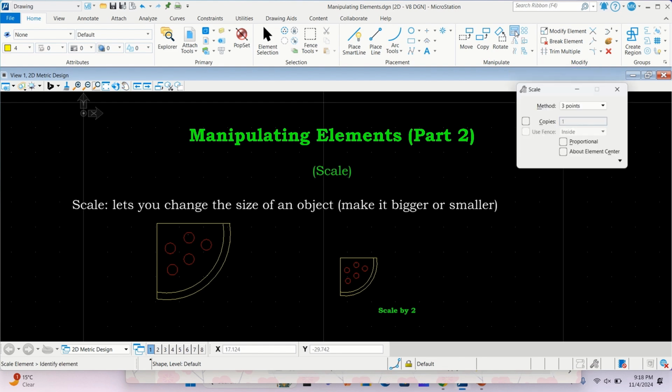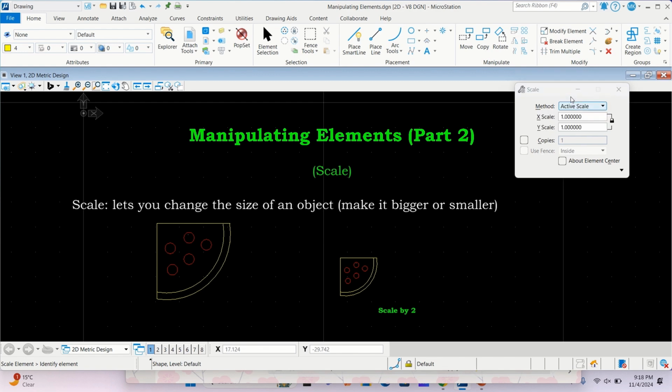Now, let's set the settings in the pop-up and make sure that the method is selected to Active Scale, and then set X and Y to 2 as given in the instructions. Now, to select our smaller pizza, right-click and hold your mouse at the starting point of your selection.